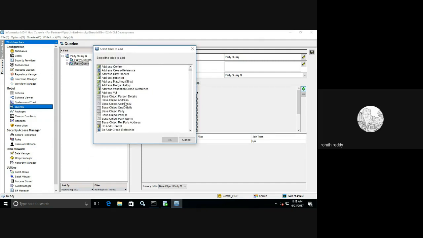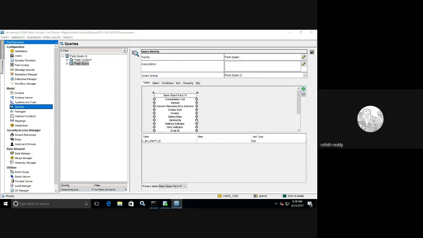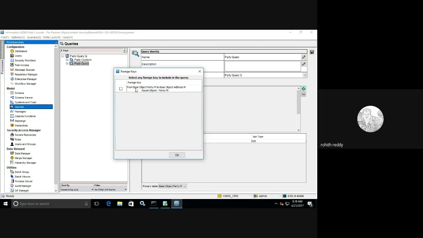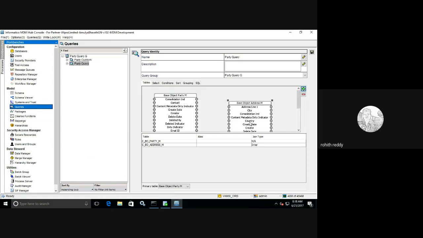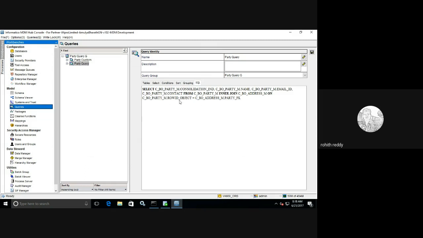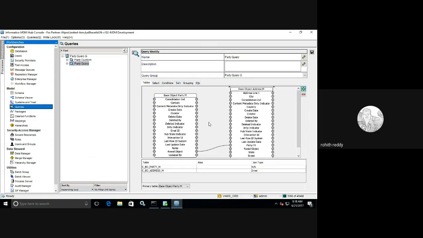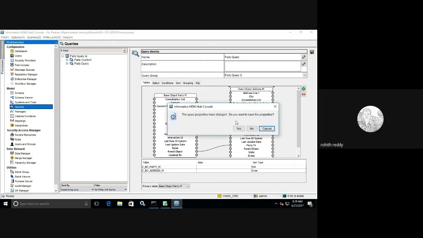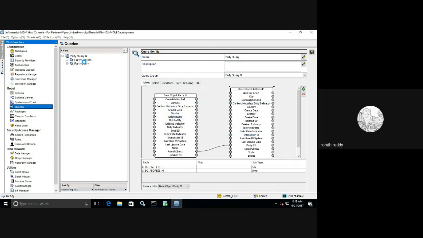Okay, let's see, we have address, right? Address, and the foreign key is already detected, right? We click OK. There is a join there. So here the join operation automatically came. We can use a number of tables as per our requirement, or else we can use a custom query. It's our wish. Okay, let's see the packages.